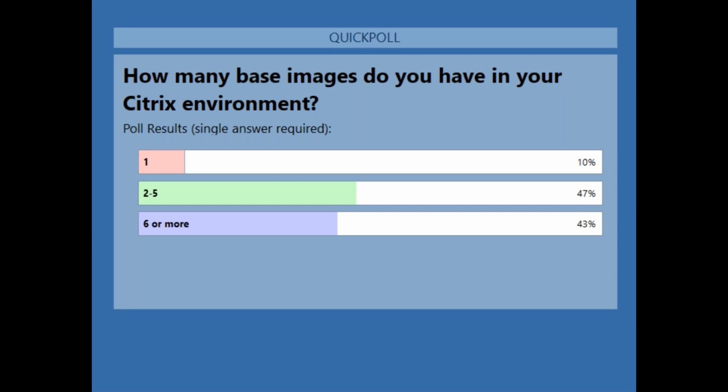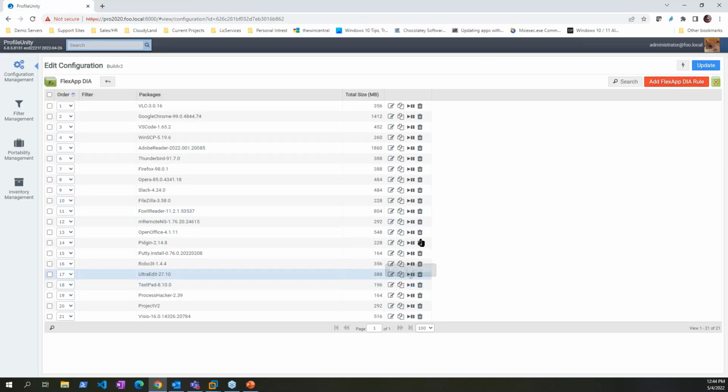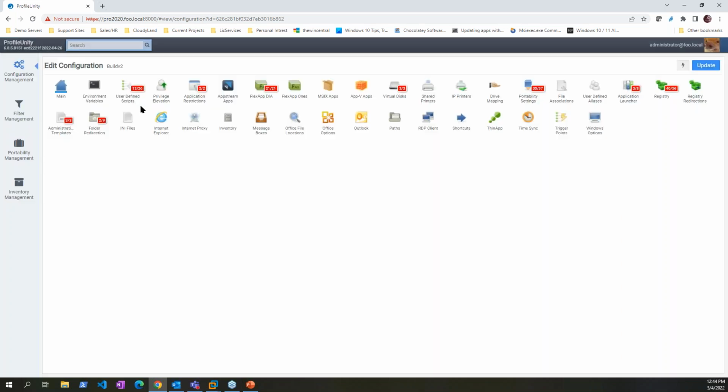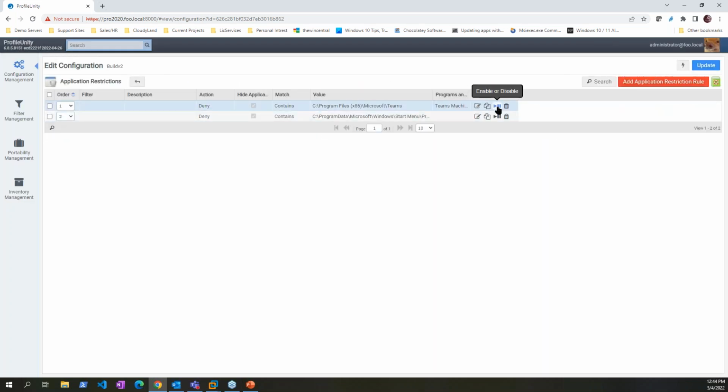Oh, these results are really great to see. 10% have one. Wow. But most people have at least 5 or 6. So 47% to 43% have a lot, and 6 or more may be the outlier there where there's a ton at the upper end. Probably is. But the point is that when you're attaching applications to your environment with FlexApp, you can dramatically lower that number and get it down to as little as possible. Maybe not 1, but you can get it down a lot lower.